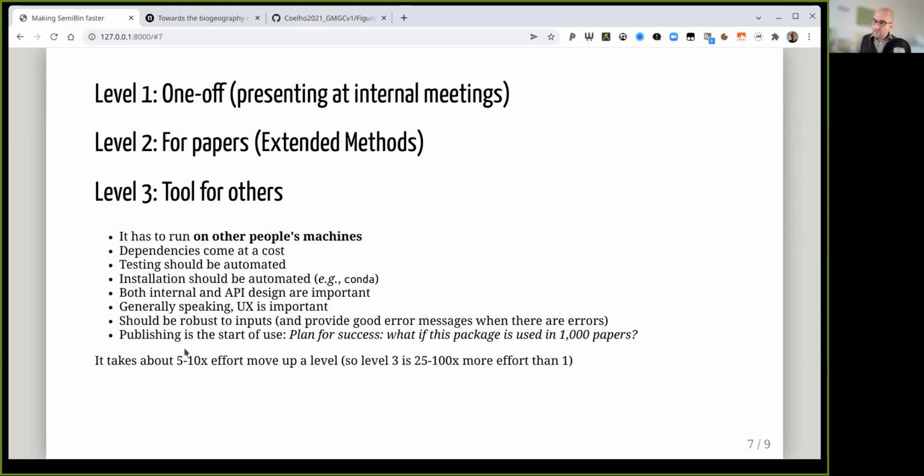And so this means, and I've talked a lot in other settings about this, providing good error messages. Even if the user makes a mistake, we no longer just shrug and say, well, just be better. Instead, the tool should try to help and guide the user. And here is a rough estimate: I'd say it takes about 5 to 10 times more effort to move up a level. One-off code maybe takes a few minutes to write. Once you want to polish it for a paper, we're talking maybe a couple of hours.